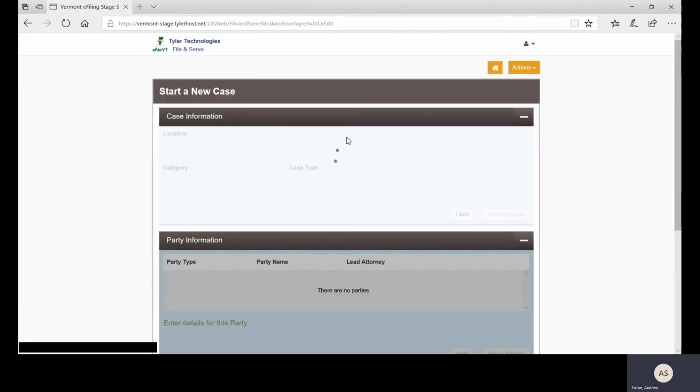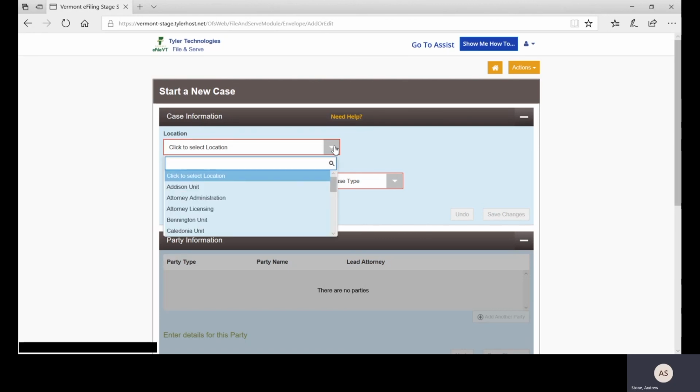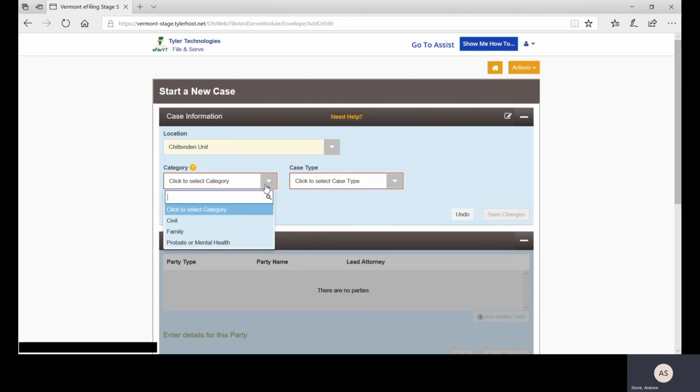And there are basically 4 steps to filing a new case, 5 if you're also serving it on someone. The first box is the case information, and there's 3 things you have to choose here. So I'm just gonna select the unit that I'm filing into, the case category that I'm filing into.